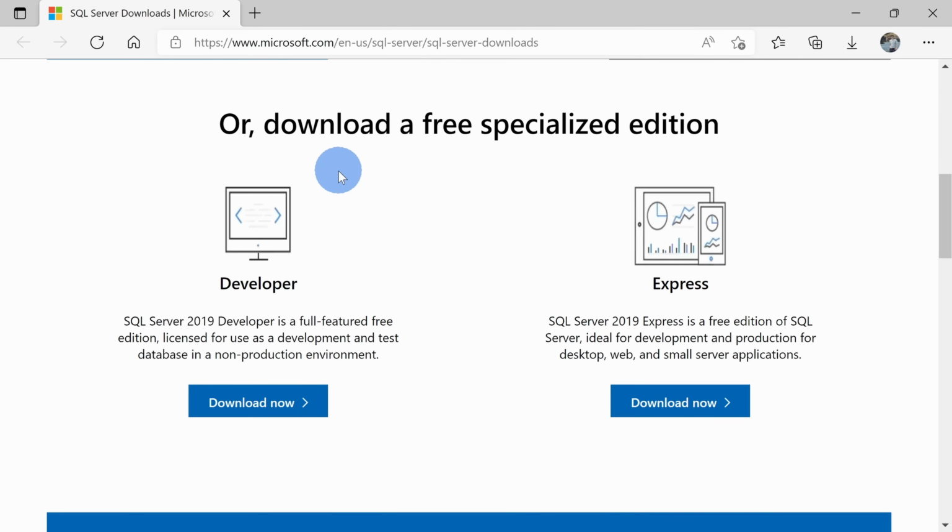Then you also have the developer version, and this cannot be used for business purposes. It has full functionality, but once again, it can only be used for development and testing purposes. For this tutorial, I'm going to download the developer edition, but once again, you can choose either one.